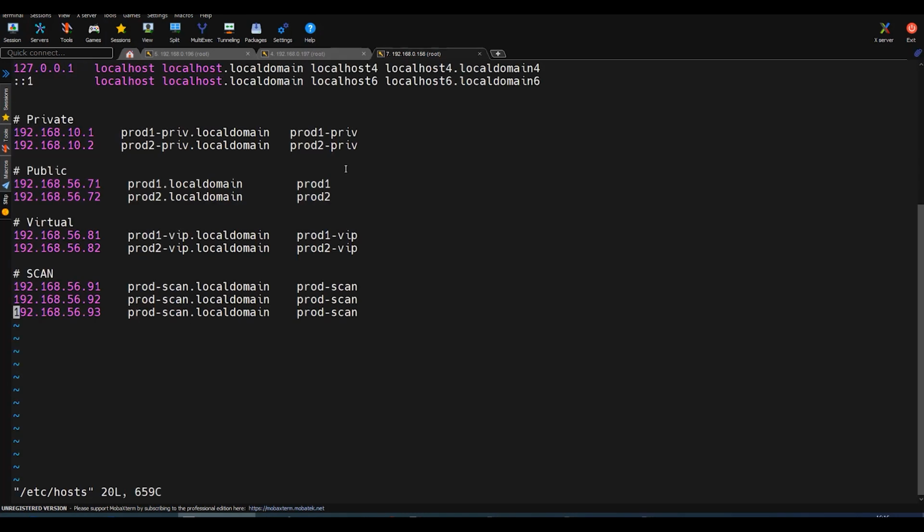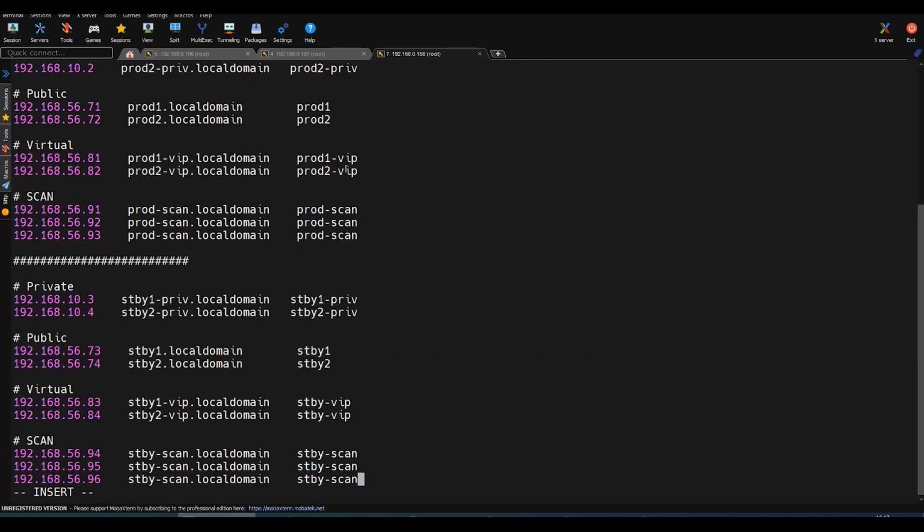Since we are configuring a two node RAC setup, the prod IPs, that is the primary setup related IPs, are required. Additionally, we will keep the standby related IPs also. Here I'm going to paste the standby related IPs. If you see here, this is our first node standby private IP. This one is the second standby private IP, then public IP, VIP, and scan IP. I'll save this file as it is.